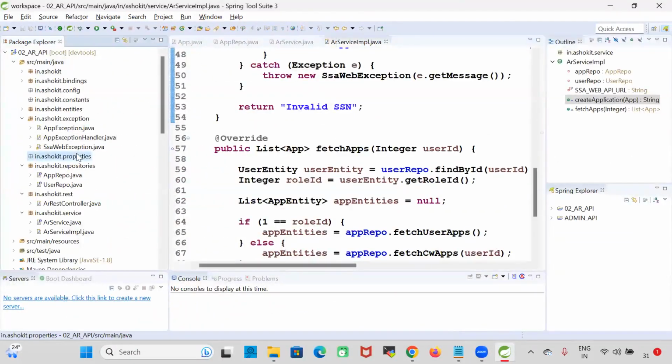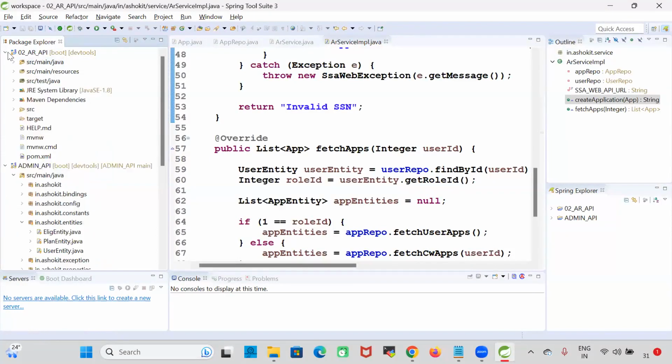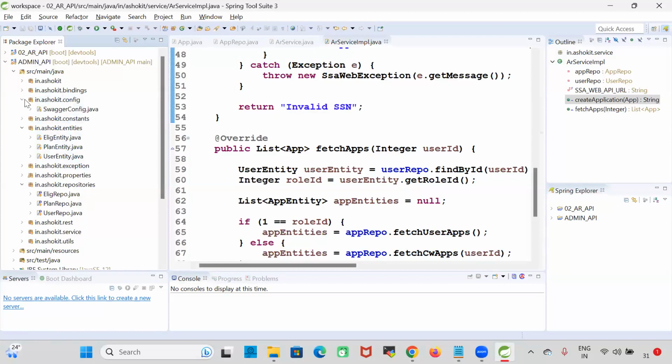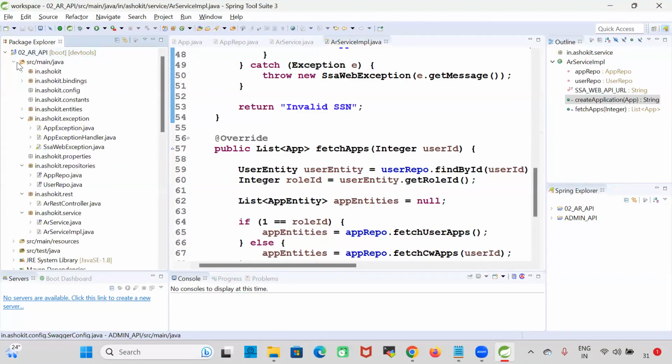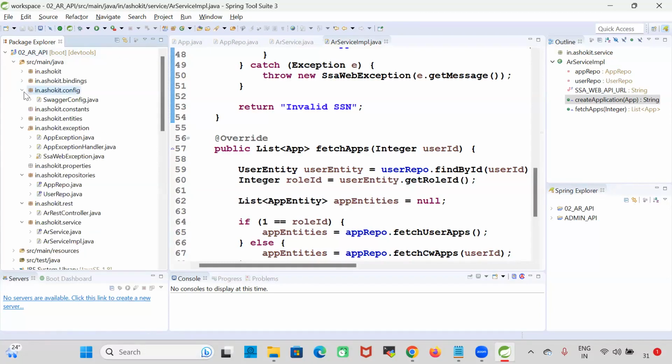All right. Next one, config. Swagger config class. We already added that in the previous project. We can take that Swagger config and keep it in this project also. No need to write it once again.